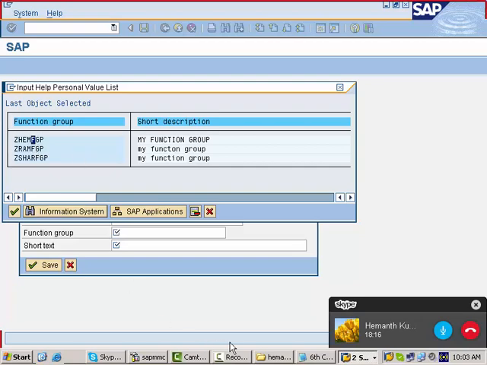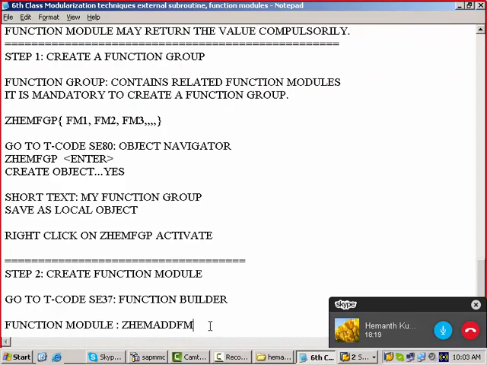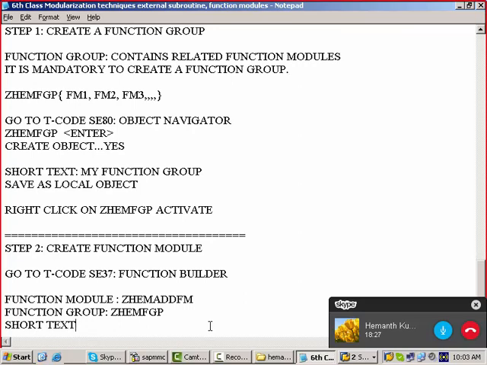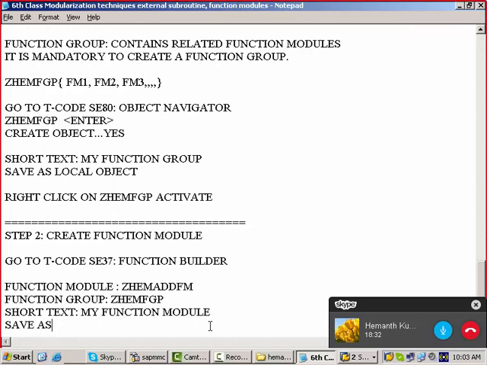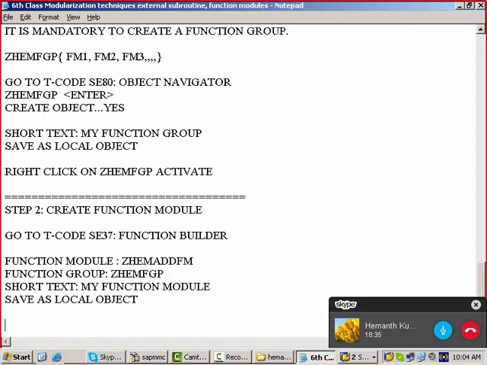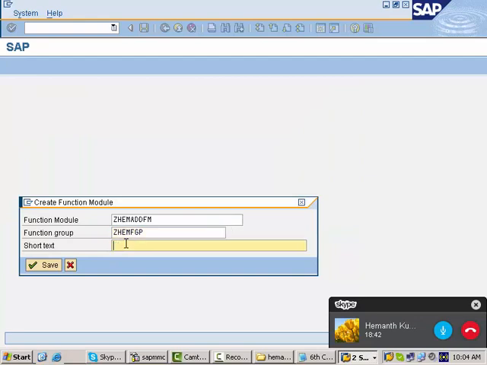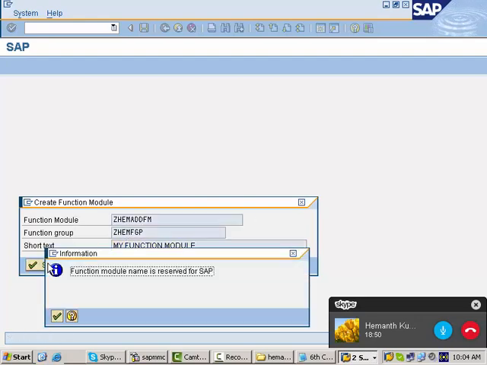This is a function group to be selected now. Function group ZHEMFGP. Short text: my function module. Save as local object. Here I am saving this information now. Select the function group, my function module. It says it is a reserved name. Okay, this name is reserved now. Continue.